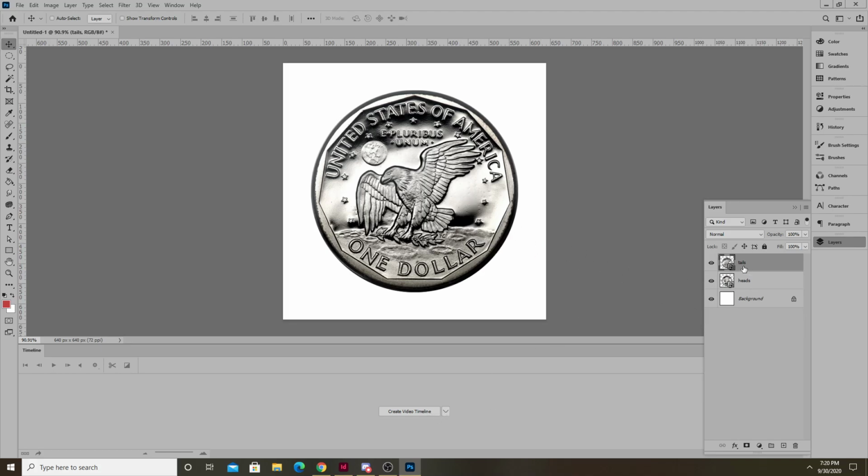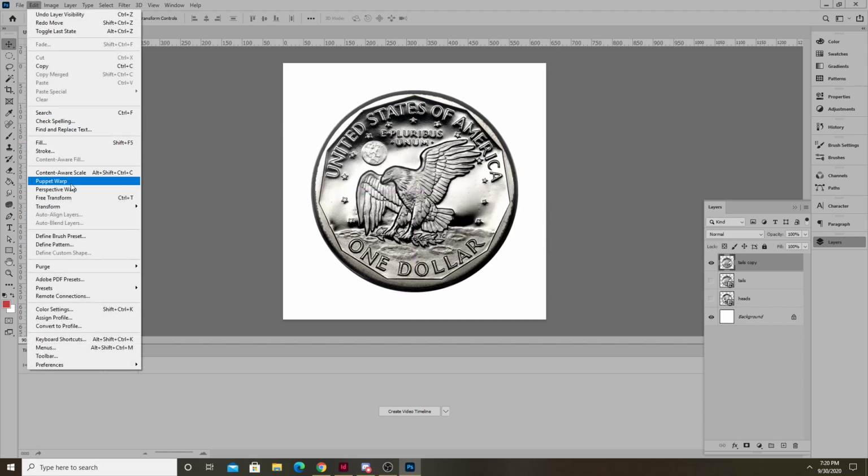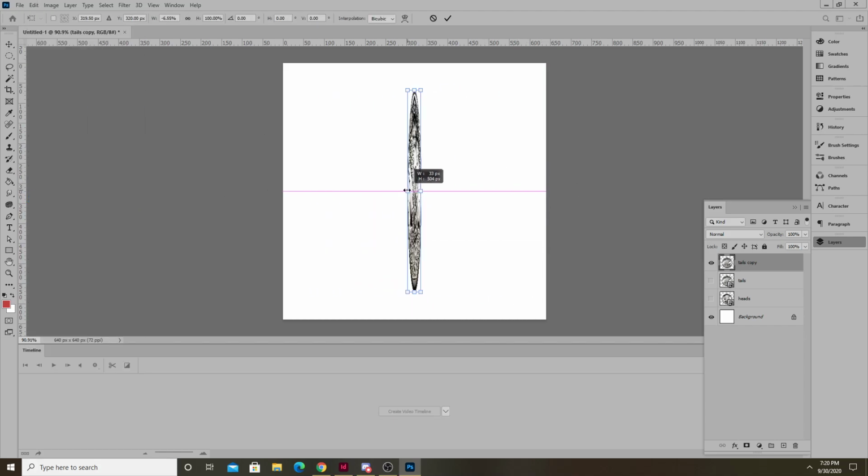If it wasn't a smart object, here's what would happen. Let's duplicate this for a second, and I'll say rasterize layer, so it's no longer a smart object. Let me hide the other two. So this is no longer a smart object. Look what happens to it when I scale it down.